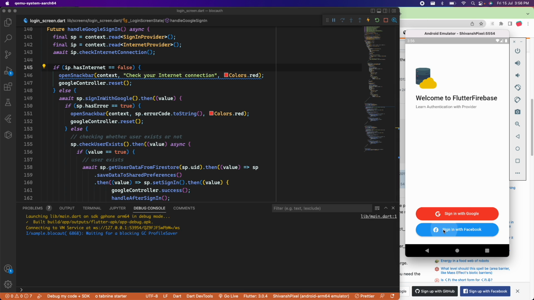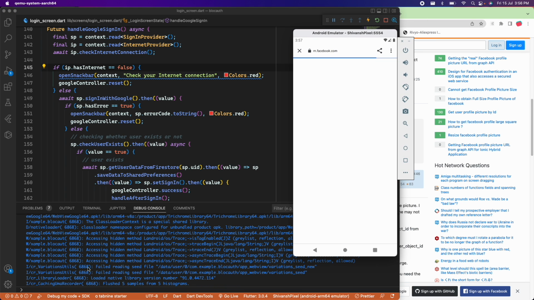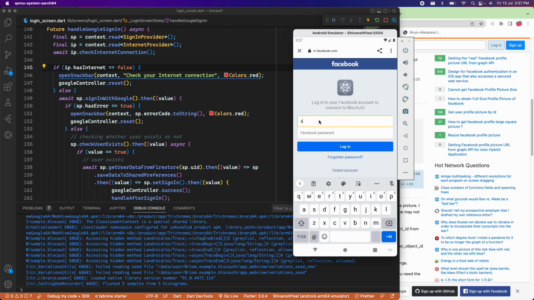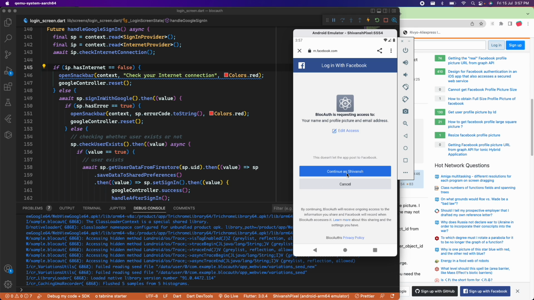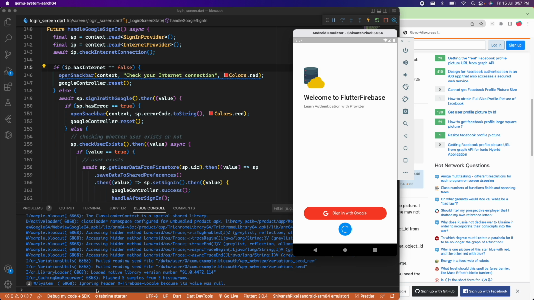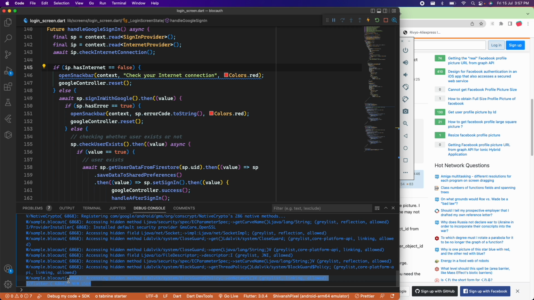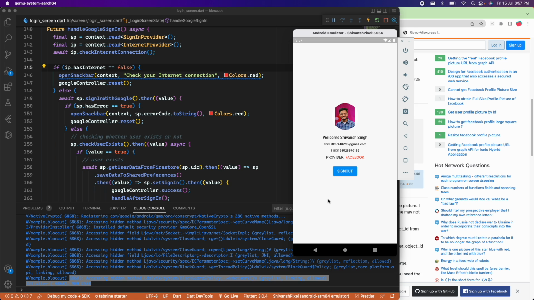You can click on sign in with Facebook. Okay, I'll enter my email and a password. Let's see whether I will be able to sign in. If I click on continue as Shivansh, then this should show me as a new user. Perfect. And this should take me here.